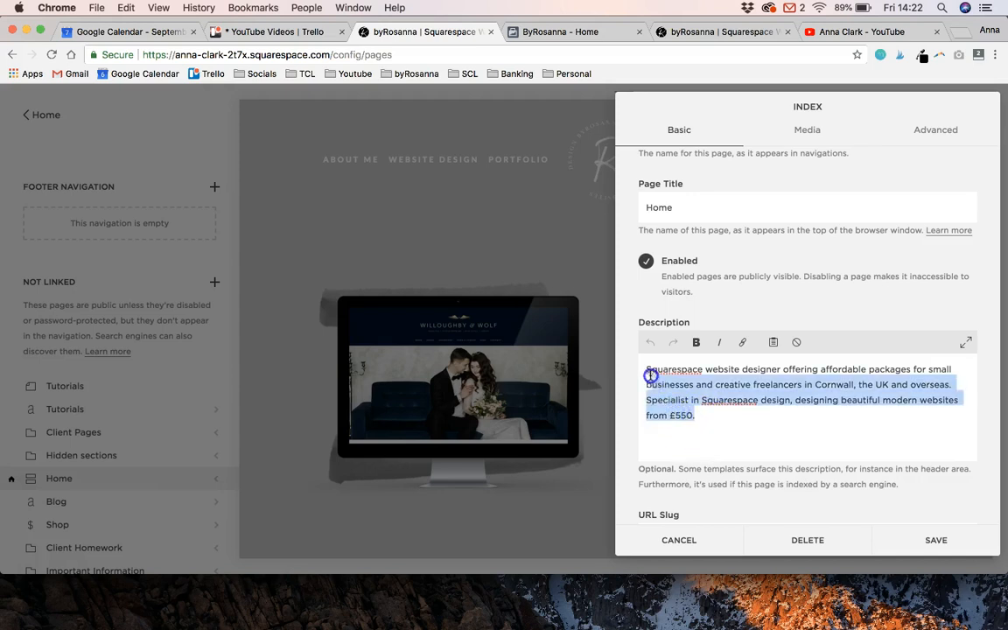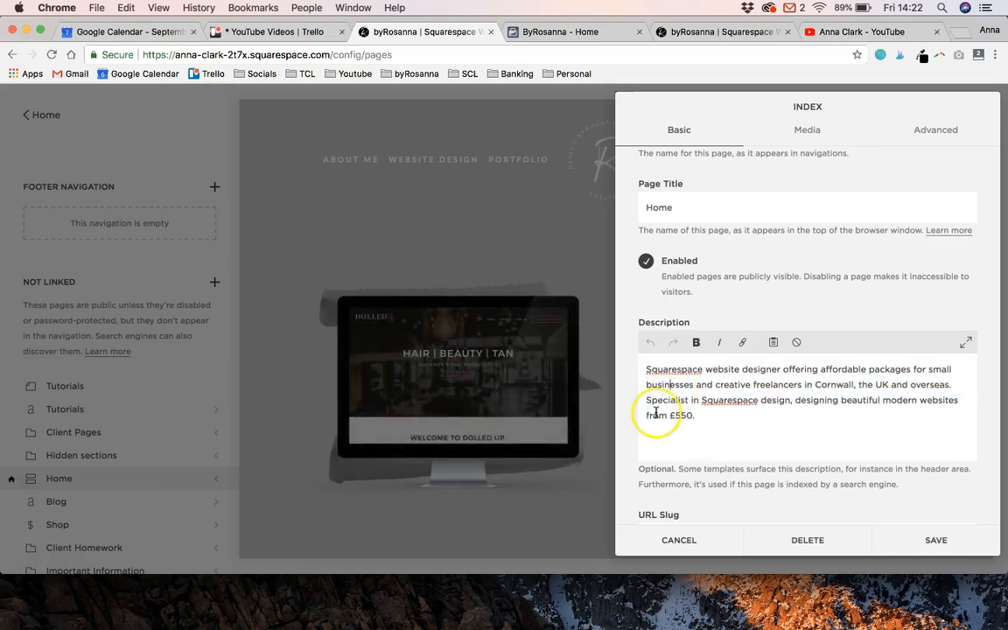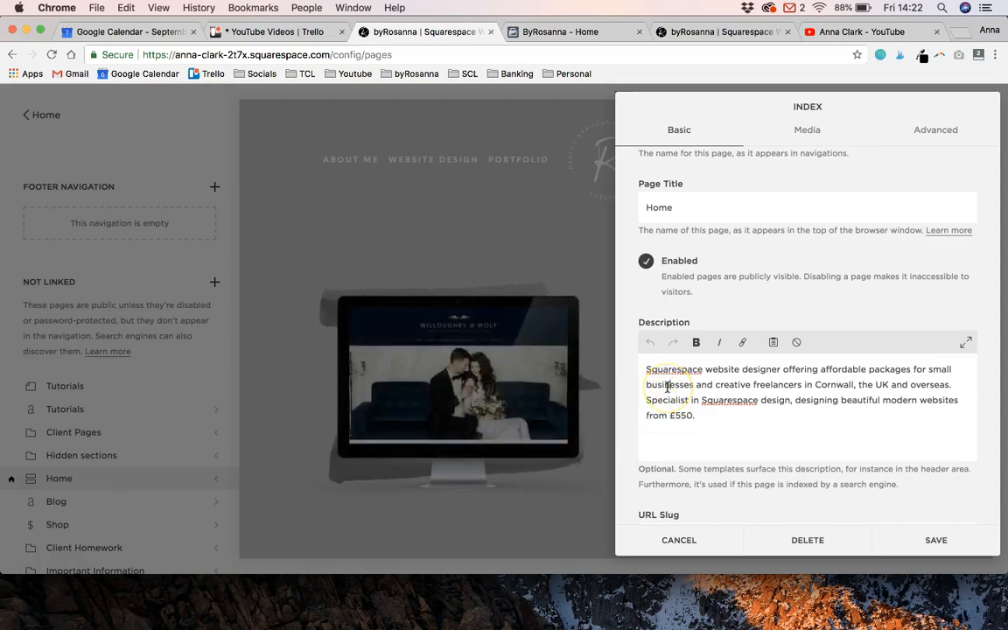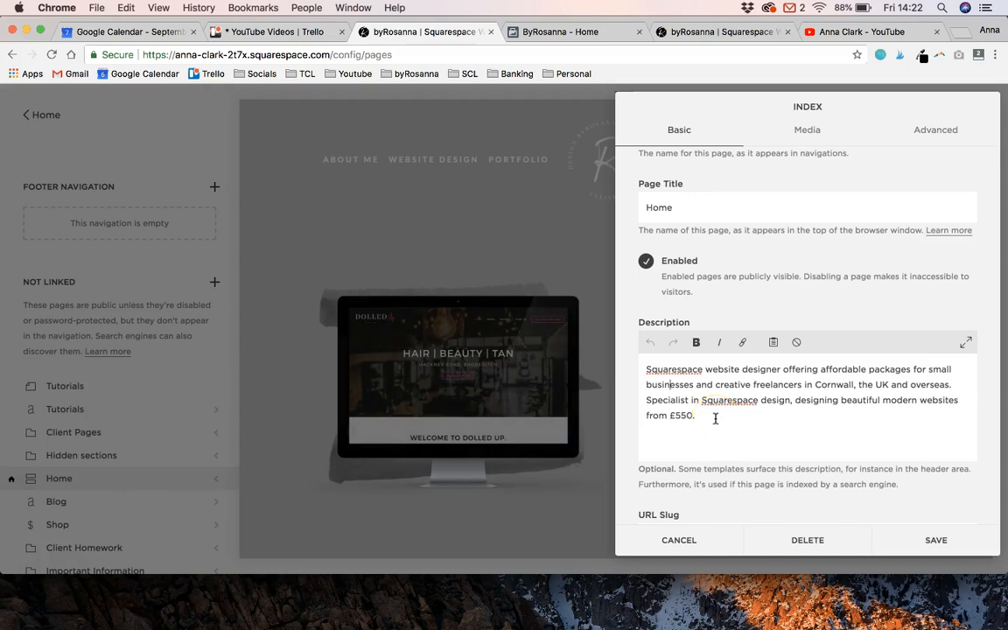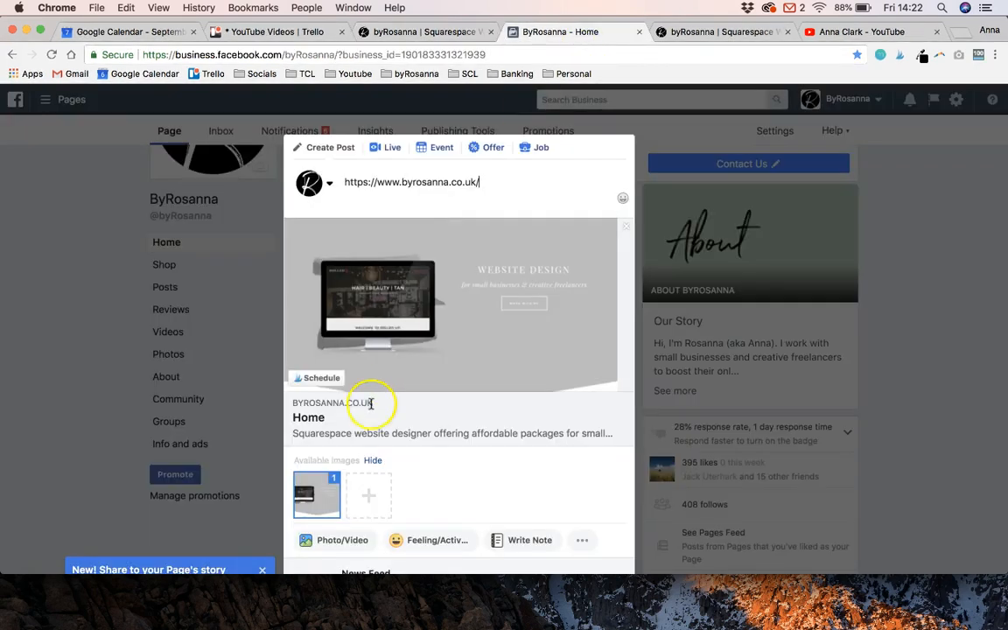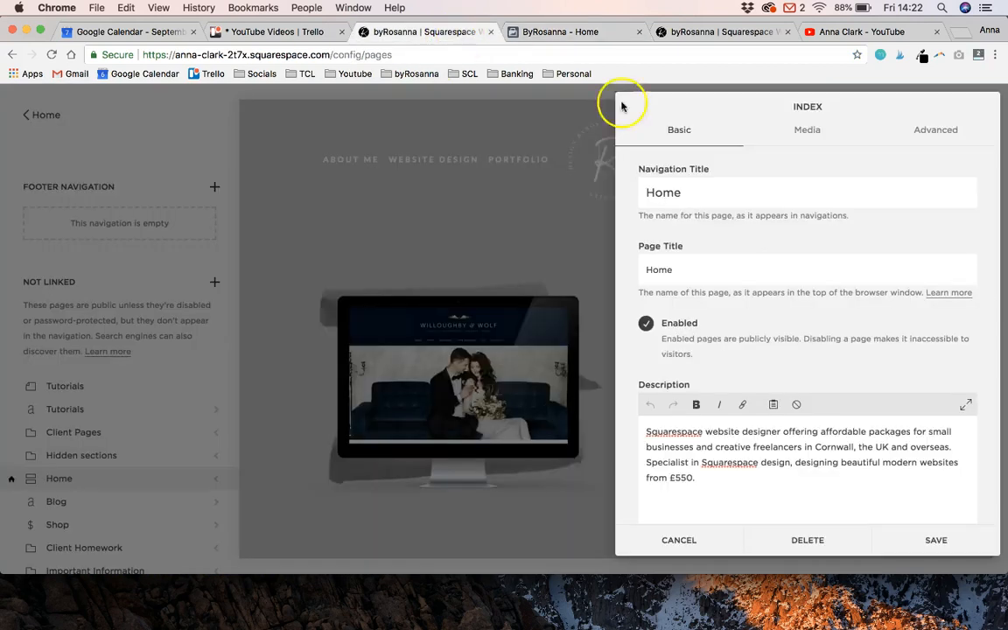So as you can see, I've already written mine in here, and it's all search engine optimized and using my keywords and things like that. So I'm happy with that description as it is, but you should definitely add one that is eye-catching and says exactly what you do in a couple of sentences and includes some keywords as well. So I'm happy to keep that. However, I kind of think having just home is quite boring there, so I'm going to change that.